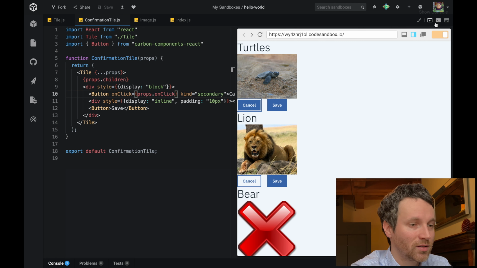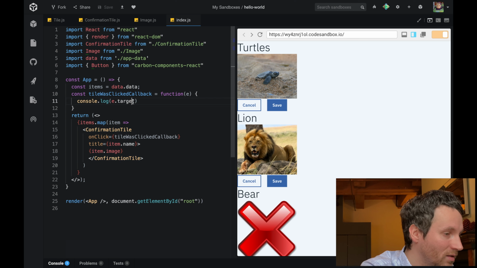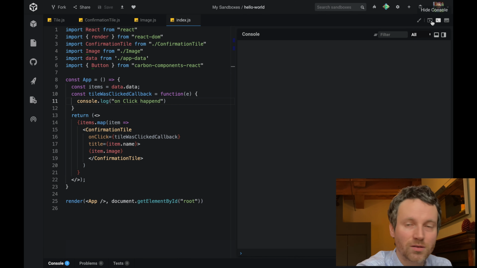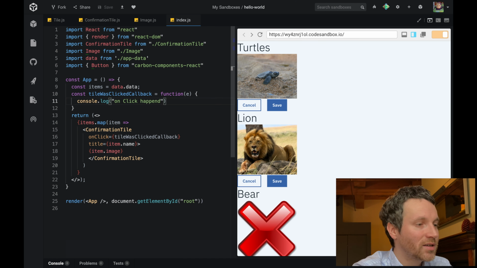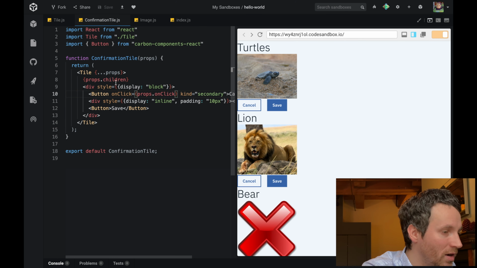So cancel. Do we have a console log? We did not. Oh boy. Let's go back here. Let's print out something like on click happened. Yeah. So cancel. Go here. No. Didn't work. Why not? So that tells me maybe button doesn't listen to on click. The other thing I could say is, well, what if the props here don't have that click event? How could we test that?